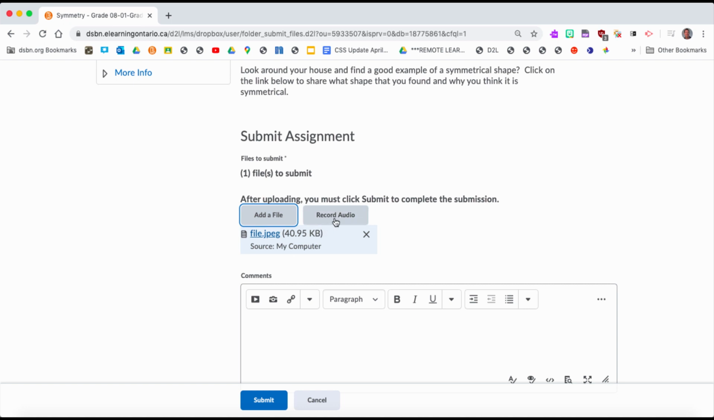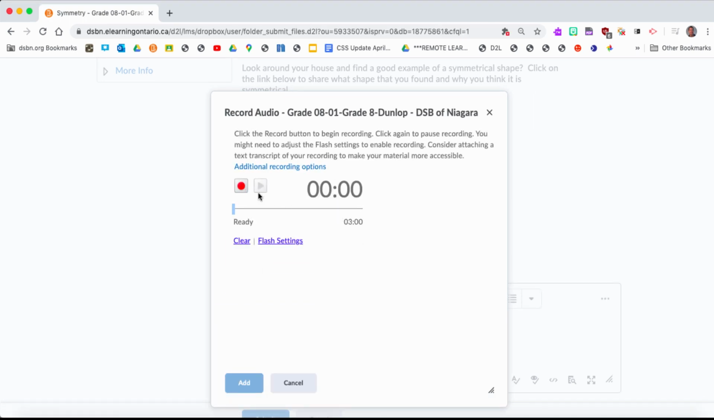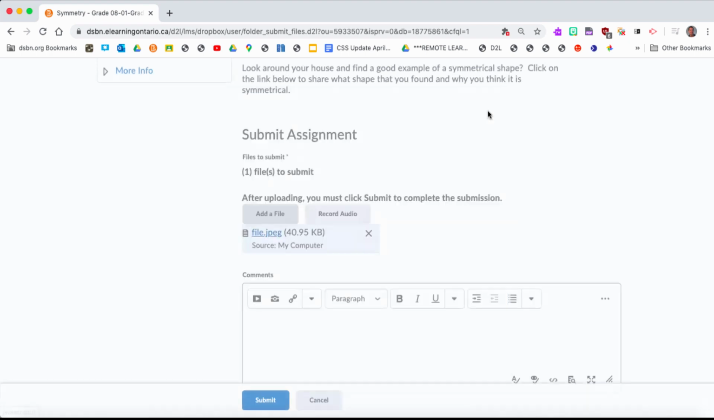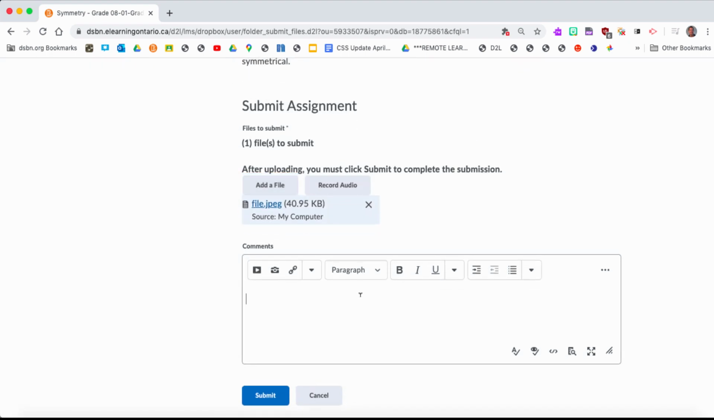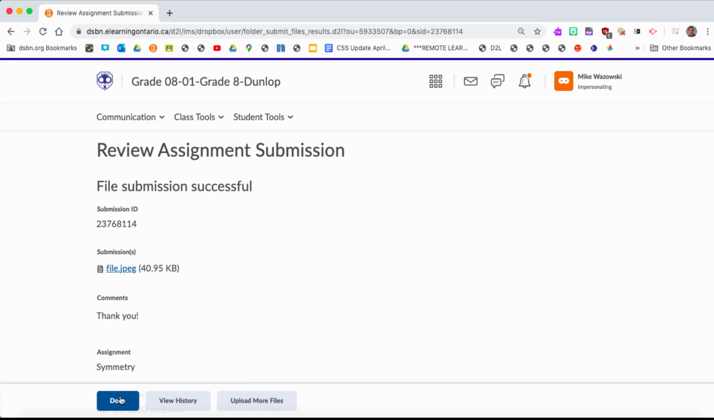They can also add an audio recording, so if they just wanted to explain what they were doing, they would just click on this button, and inside of here, they could just click on record, and it would record and then attach this audio with it. Or if they didn't want to do that, they could just put a comment in here, and when it was submitted to you, you would get that comment as well, and then I just click on submit. And they finish it off by clicking done.